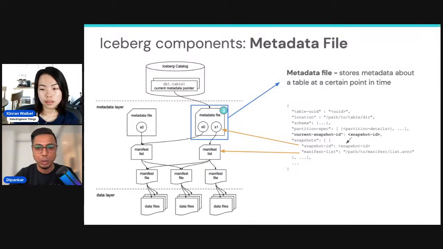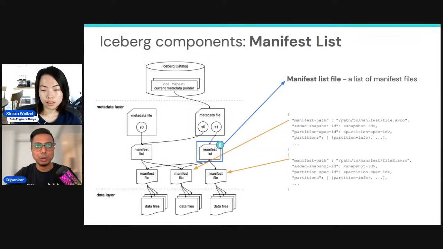So the manifest list is basically a list of the manifest files. Let me just go over here. It's kind of like an index that is keeping track of all the manifest files. And within the manifest list, you can see information such as the manifest file path, when it was added, partition specs, and other important information that can help with things like partition pruning. So you don't really need to go to the actual data file. So now we have the manifest list and the set of manifest files.